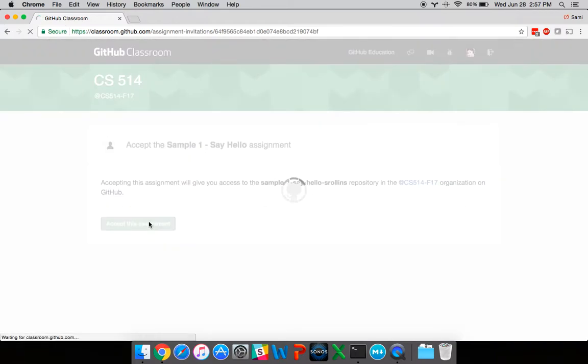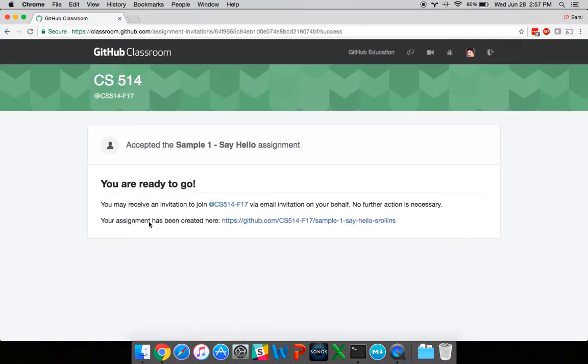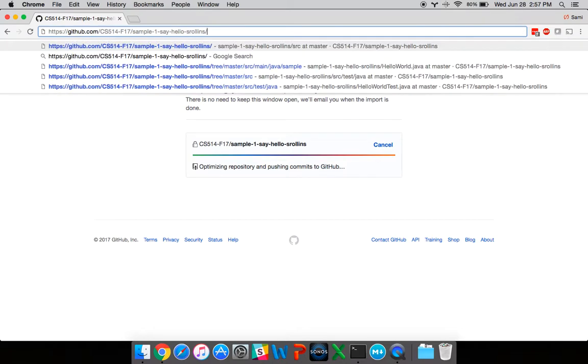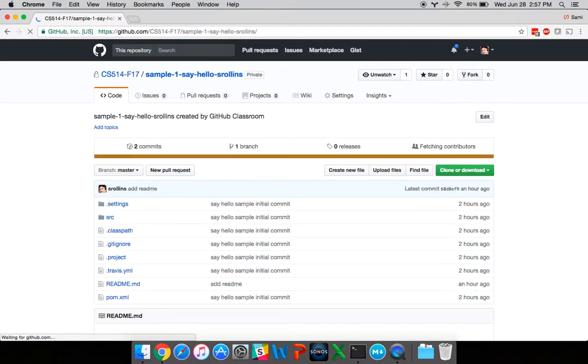Once I accept the assignment, it takes a minute for GitHub to get everything ready to go, and then it tells me that my assignment has been created. If it's still preparing the repository, then I'll see a page that looks like this, and if I simply delete the import part and refresh, eventually it will show me the repository that it has created for the assignment.